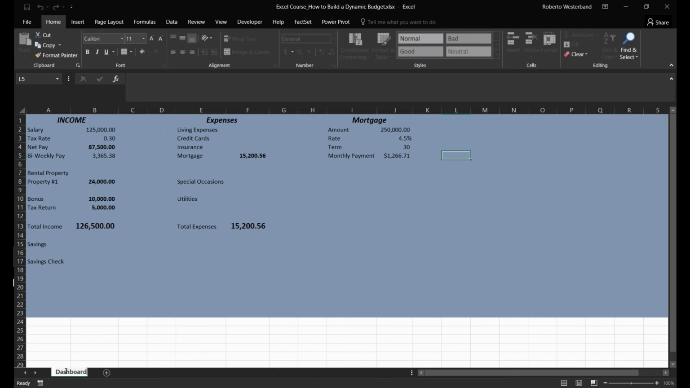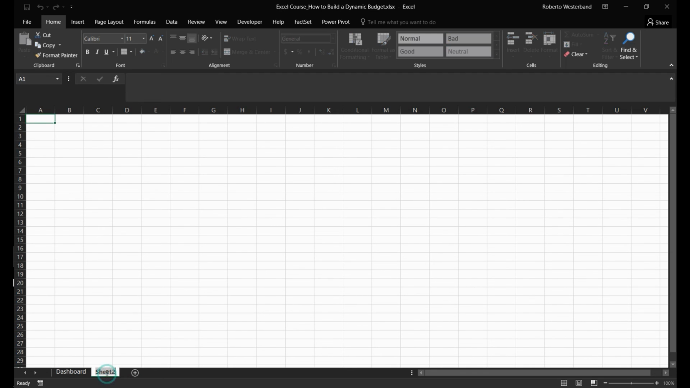okay? So we're going to rename this tab to be dashboard. And from there, we're going to start building out our granular view of our budget. So we're going to label this budget breakdown. And once we do that, we'll take it into a deeper view of our data.